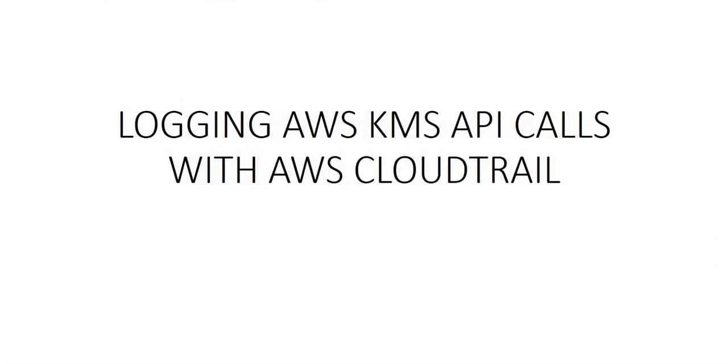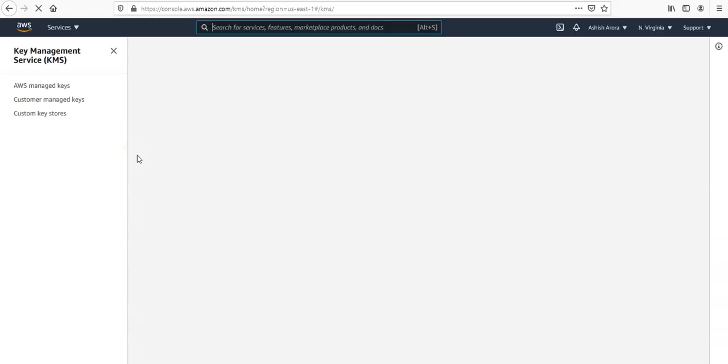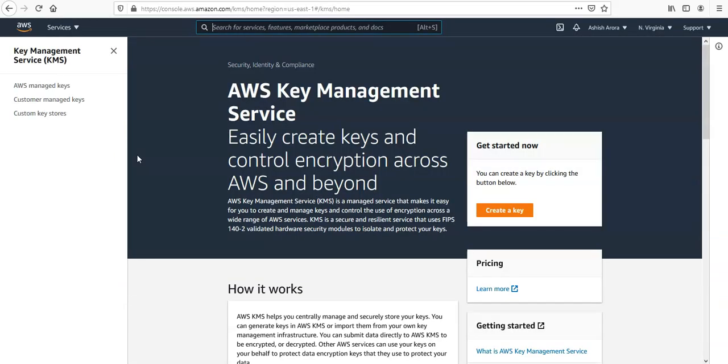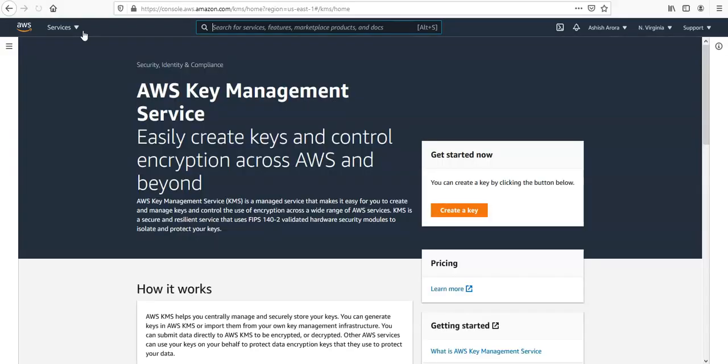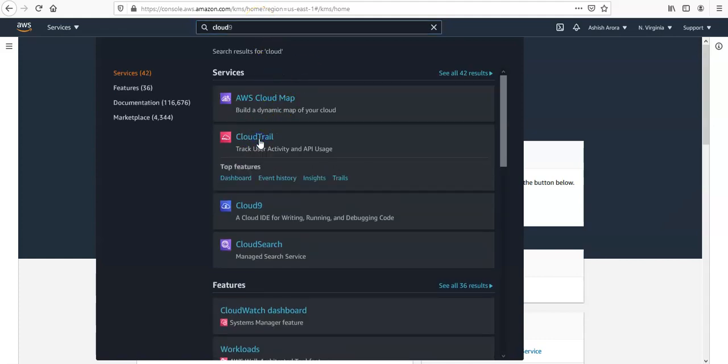So let me just quickly log on to the portal and take it from there. I'm logged on to the console and I would go to my Key Management Service. AWS KMS is integrated with AWS CloudTrail. So let me also open up another tab and show you the CloudTrail service as well. I will type CloudTrail and click on it. It will take me to the CloudTrail console in the AWS Management Console.